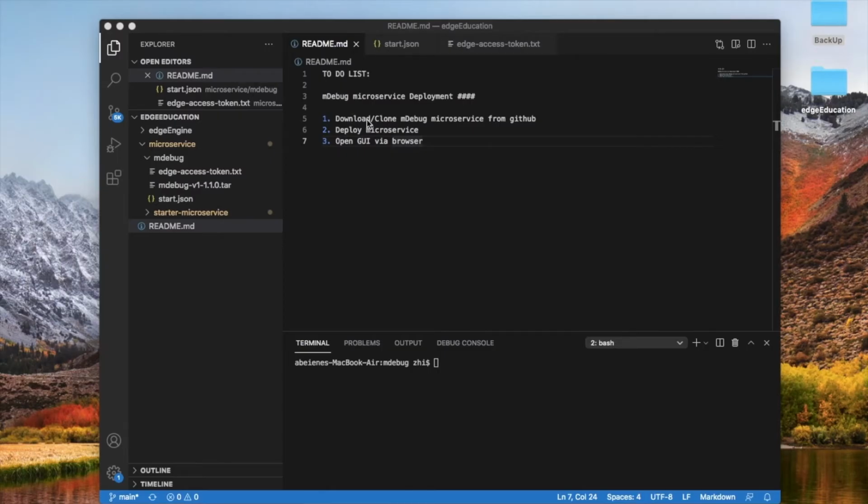First we need to download and clone the mDebug microservice from GitHub. I have already done that and I've moved it into the mDebug folder, where I have my edge access token, the tar file for the microservice, and a start.json file.